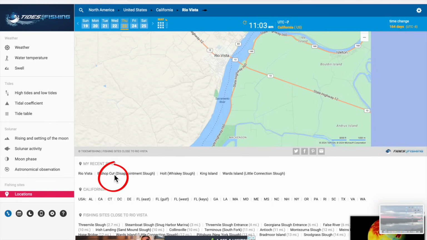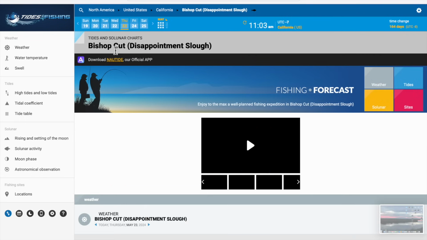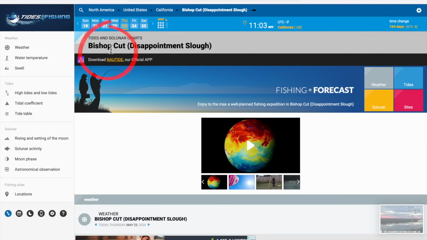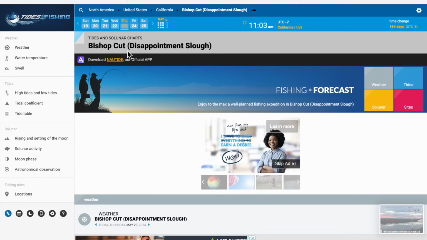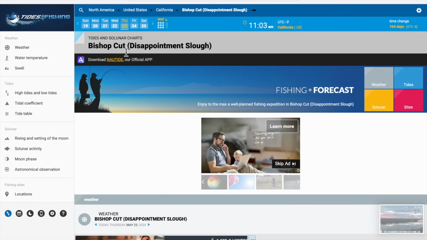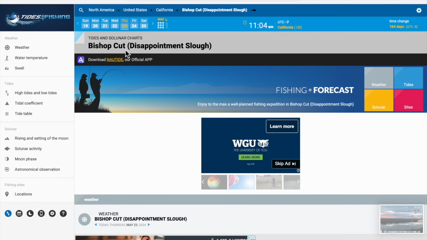So I'm going to hit Bishop Cut here, and now we see that the tides and the lunar charts are going to be for the Bishop Cut, Disappointment Slough area. I know I'm launching here, and let's say I'm not going to be fishing for a full day, so I'm going to stay right in this area. I have all the information that I'll need.